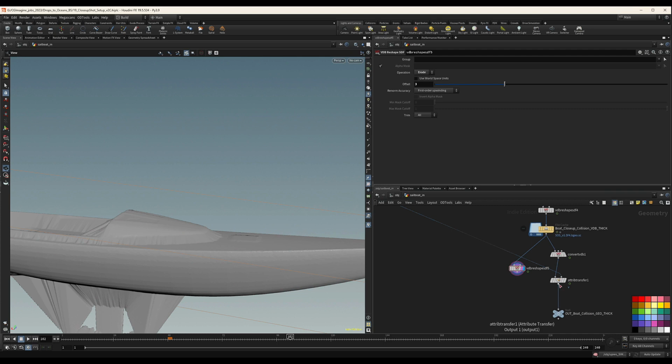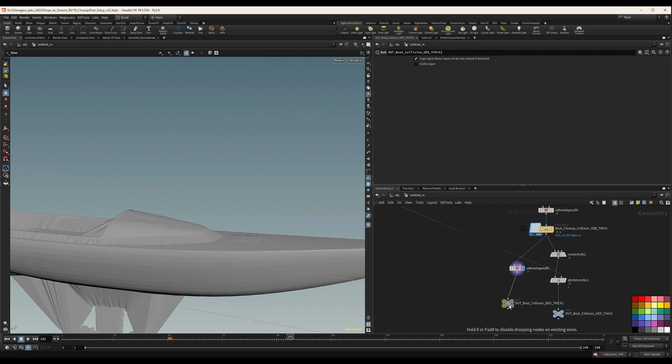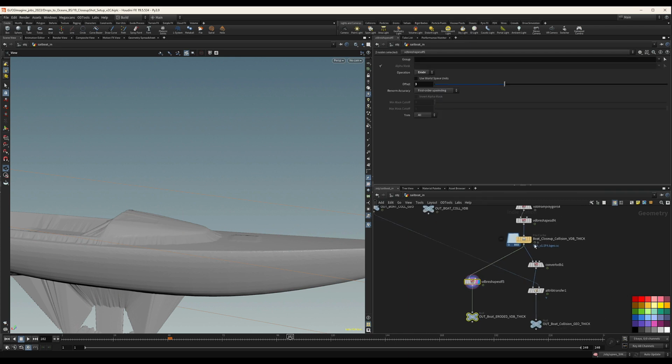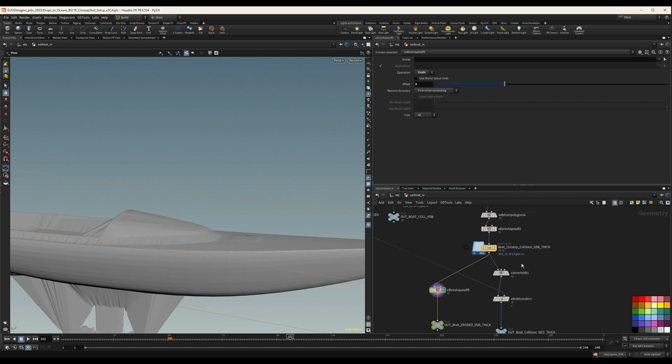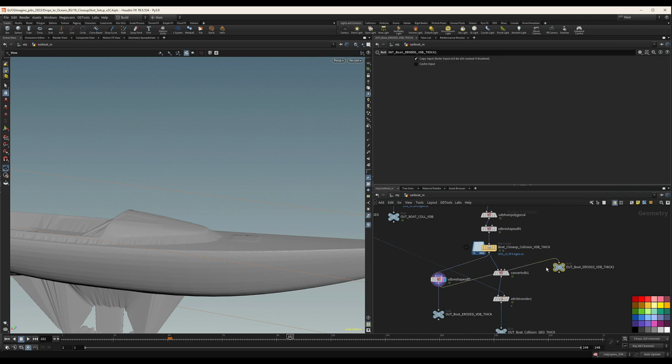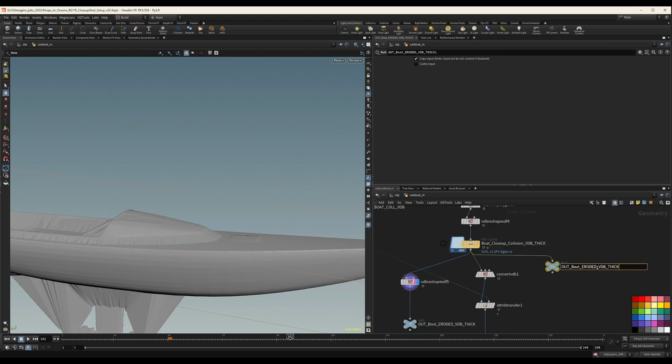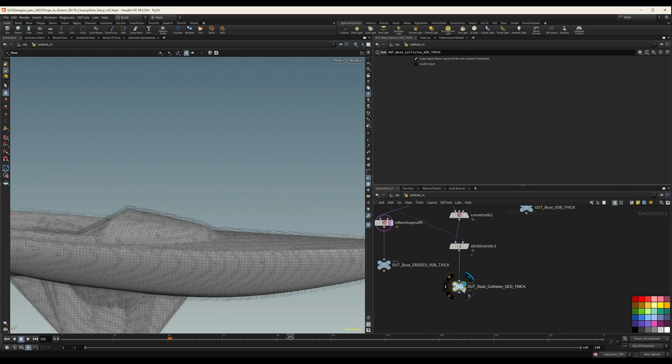And I'm also going to place that, and let's call it out VDB eroded VDB thick. Okay, so now we have the VDB that I need to just name this guy. So let me just get this. This is the original, just the both eroded VDB thick. It's not the eroded one. So we have the regular VDB, the regular geo with velocities.